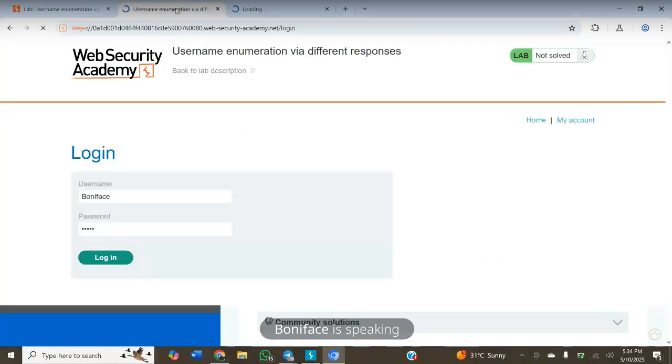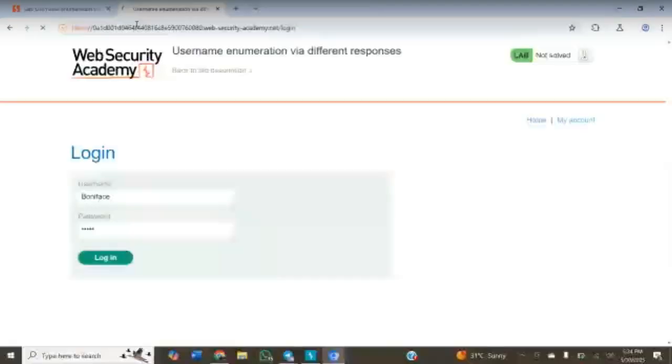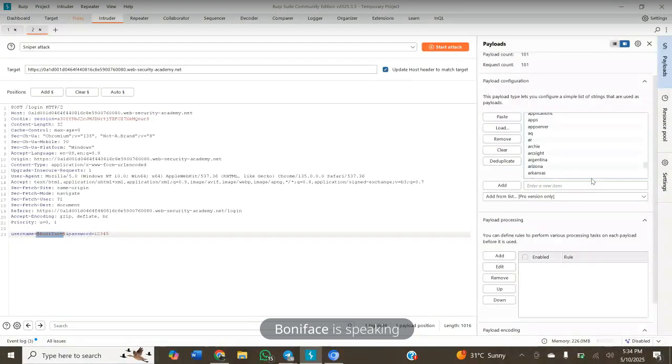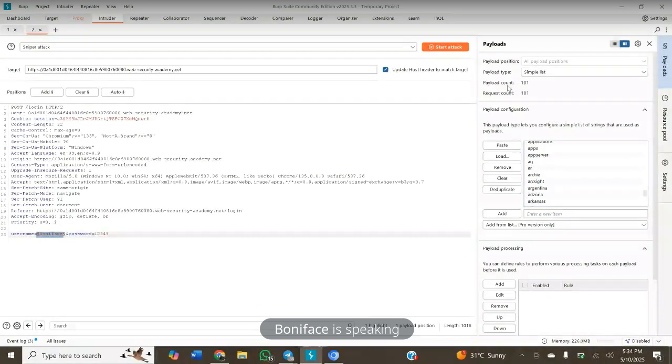No, it's not what I need. Then what am I working on? Okay, my Burp Intruder, right? I come to this payload configuration. I click on paste. Have you seen it has pasted all those things that I copied? Payload count 101, request count 101. That's 101 entries that are here.